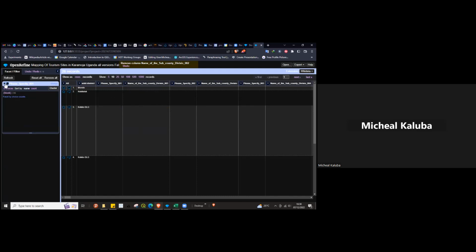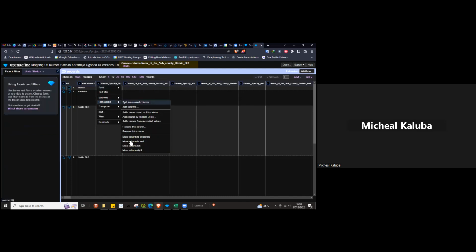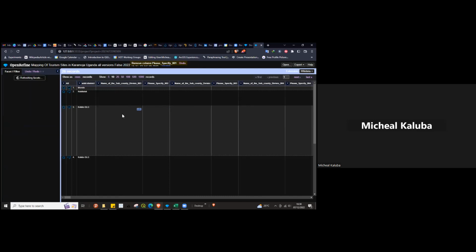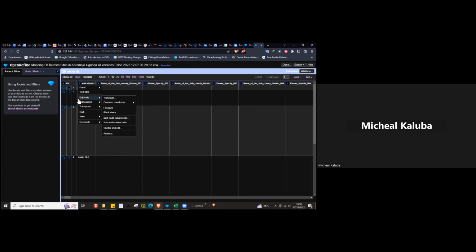No data in it. Drop down, edit, remove this column. So you see, it is just like a repeated process. So if I want to remove white spaces or stuff like that, I will come to edit, and then I will come to column editing.